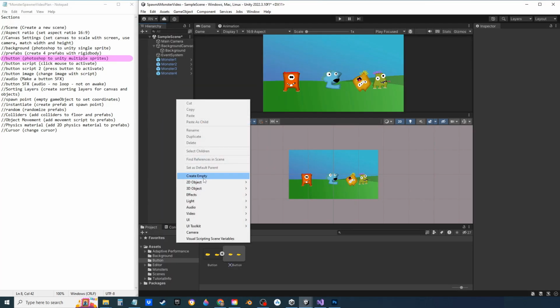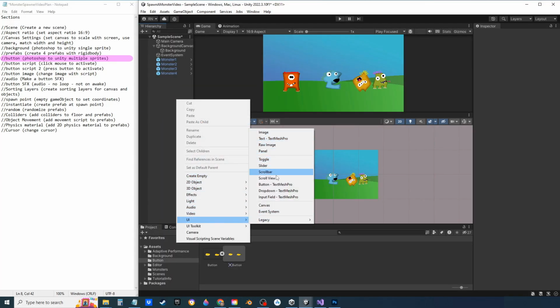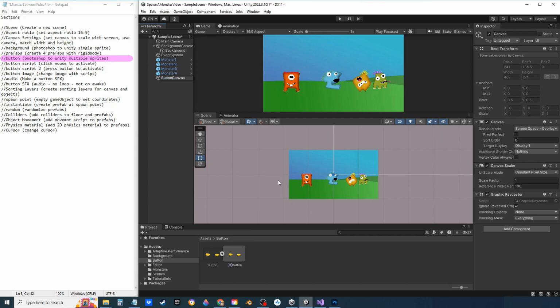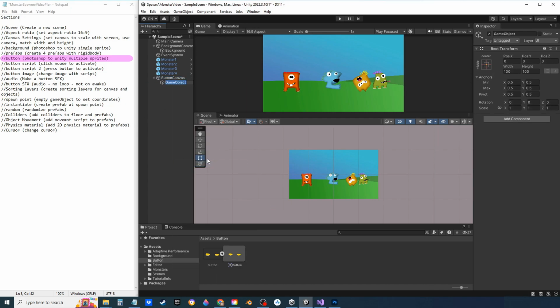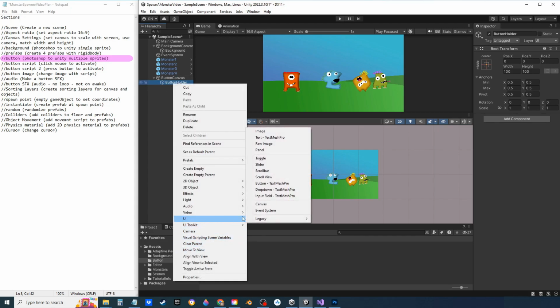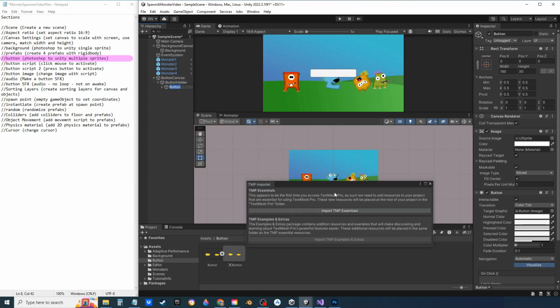For the button, I'm going to go to UI and create a new canvas. Call that the button canvas. Create an empty object, button holder. That lets us move around the entire button and anything inside of it. Underneath that, that's where I put the actual button, which is found in UI, button.